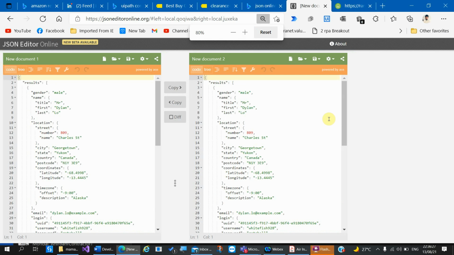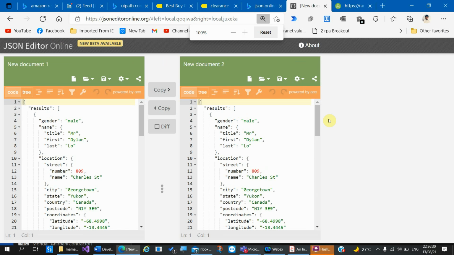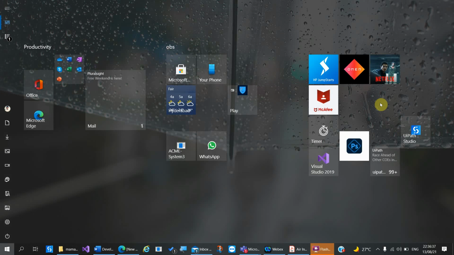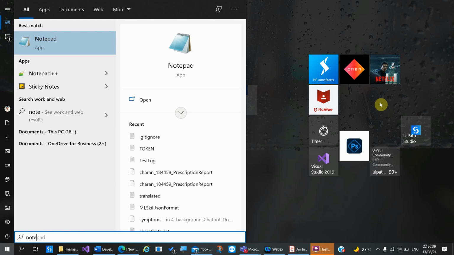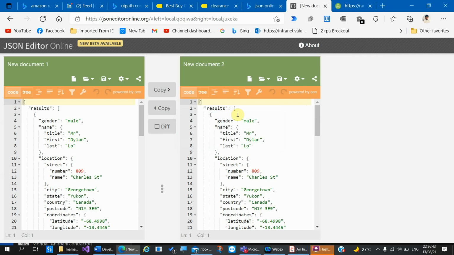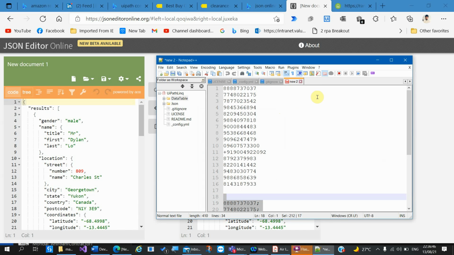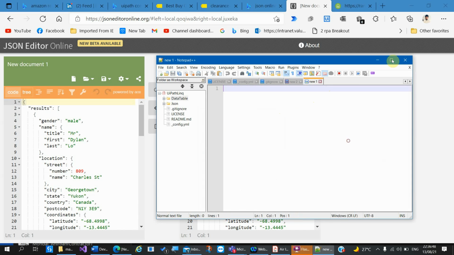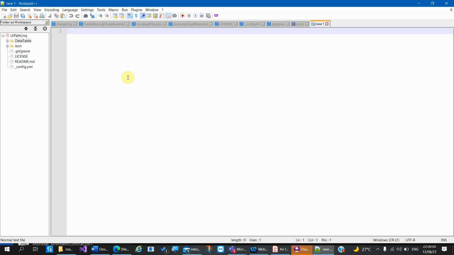First, let me explain. I'm sure some might be aware of JSON and some are not aware of JSON. But let me explain what JSON is. I'm taking Notepad++. I hope this comes. So let's go with Notepad. Okay. So the full form of JSON is JavaScript Object Notation.